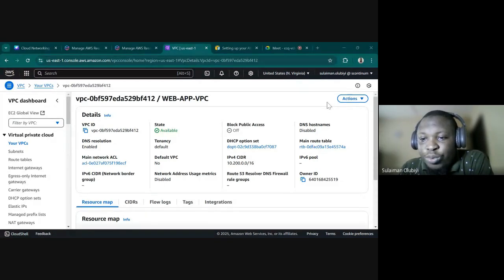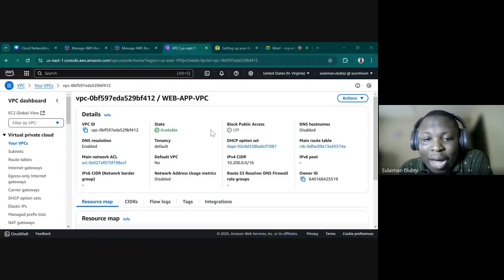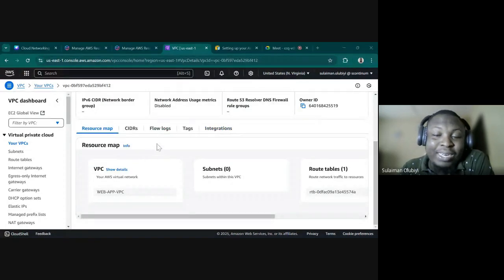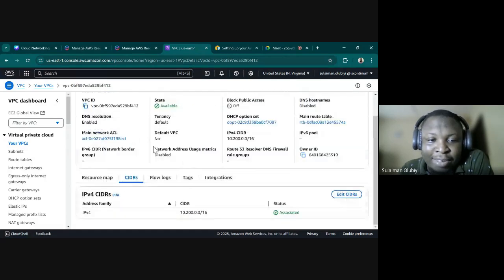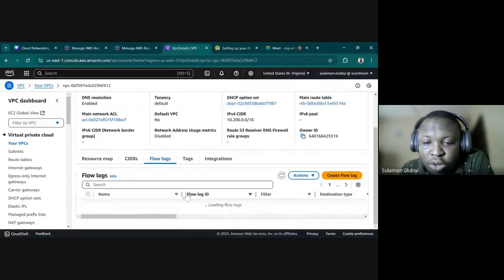So you have the main route table. I always advise that you just delete the main route table. You can plan your route table by yourself. So what does this one have? He has the CIDR.